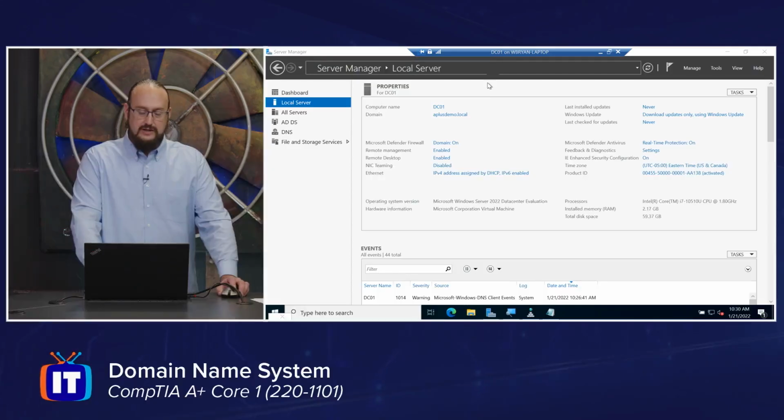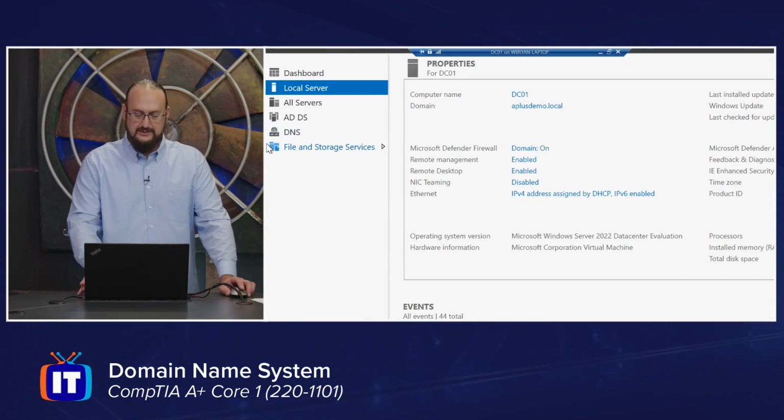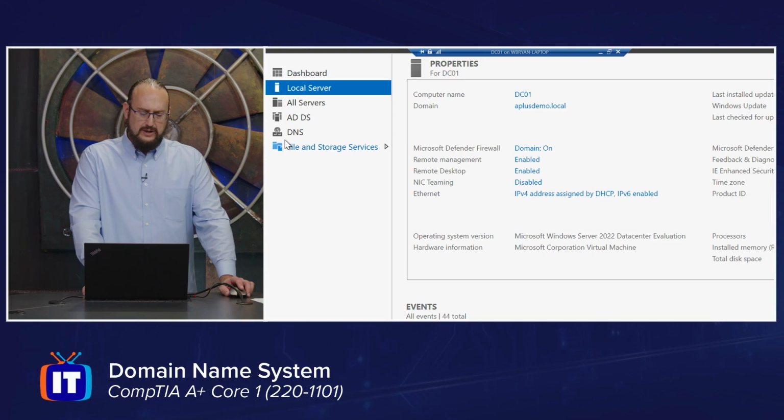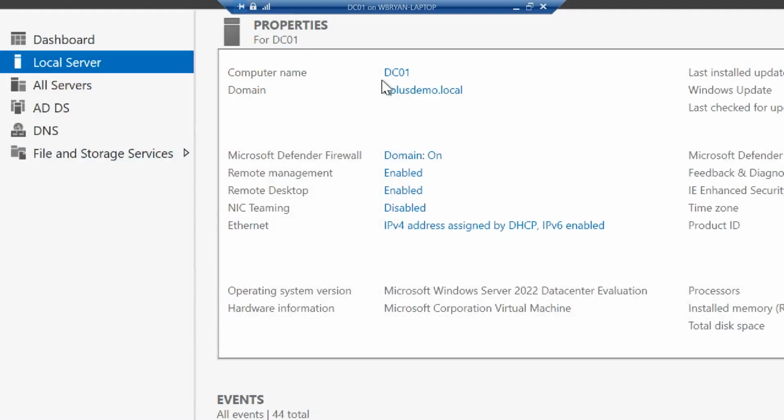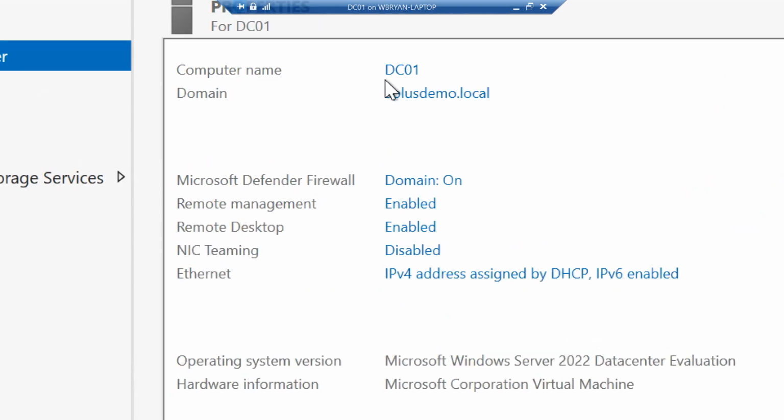I've got a domain controller that, believe it or not, is also running a DNS service here. So it's also a DNS server. We'll focus on the DNS server part in a second, but what I want to look at is what makes up a fully qualified domain name. A fully qualified domain name is a combination of a host name and a domain name. So for us here in our A+ demo lab, my computer name is my host name, and that is DC01. The domain name, if you will, is a+demo.local.